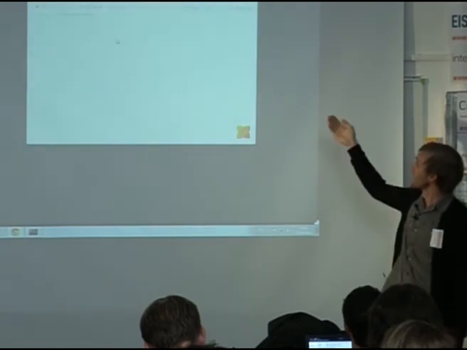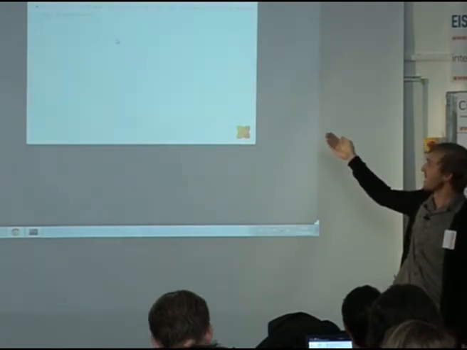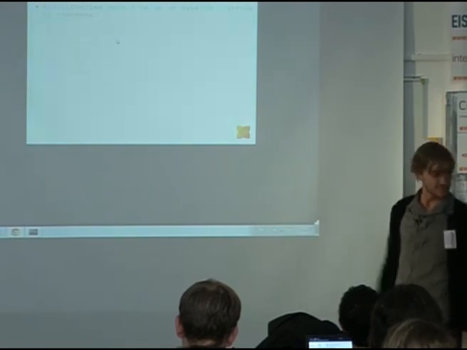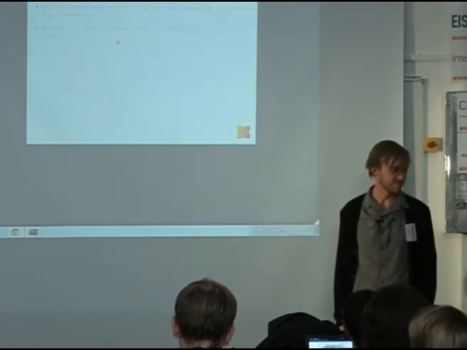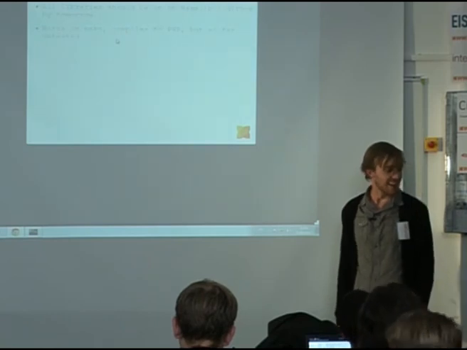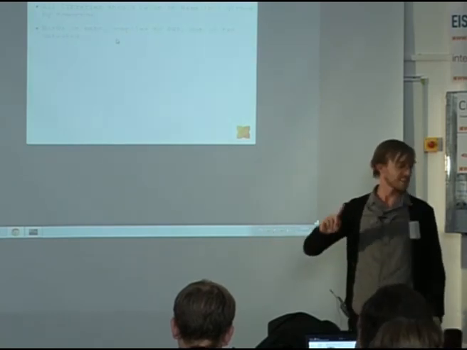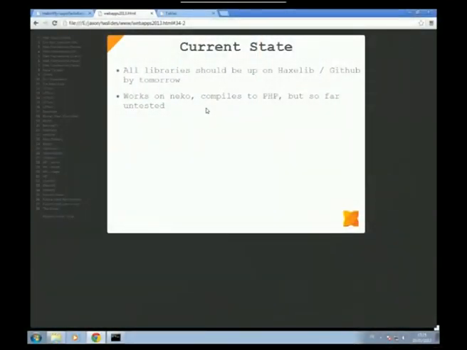Anyway, current state: all libraries should be on HaxeLib and GitHub by tomorrow, hopefully. See how we go. It works on Nekо. It compiles to PHP, but I haven't been testing it. And unit test coverage is pretty old. There are unit tests from when it launched 2 years ago, but they haven't really been updated, and I need to look into that and make sure that we're all good.